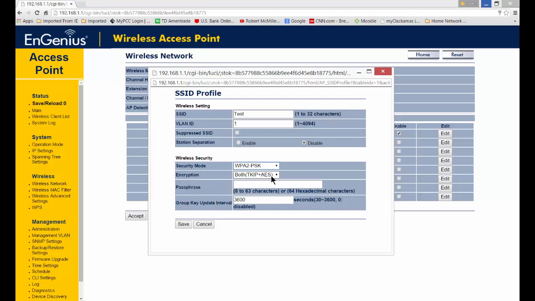All right, so under encryption, if you keep TKIP and AES, that will allow you to go backwards compatible with older devices that use the WEP protocol, which is wired equivalency protocol. I don't recommend doing that because WEP is easy to hack. So let's just go ahead and change that to AES only.